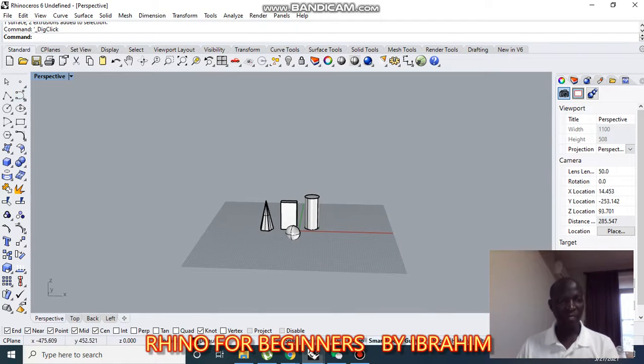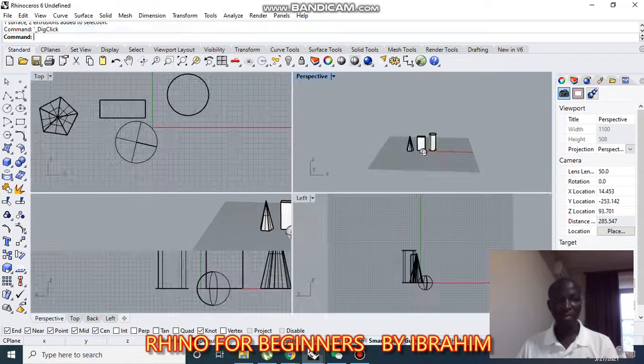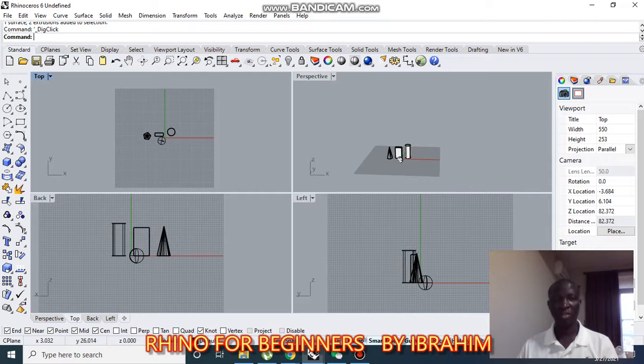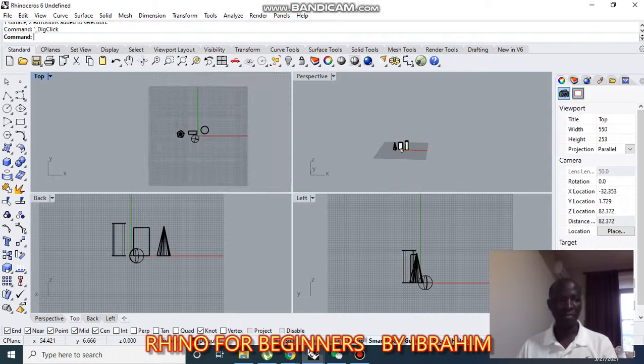When you're making a 3D model in Rhino, you use these four views: the top, the perspective, the back, and the front. The back can become the front, the left can become the right. So you work within the four views if you want to have a very good 3D model.